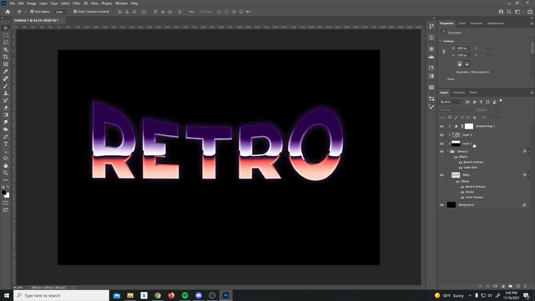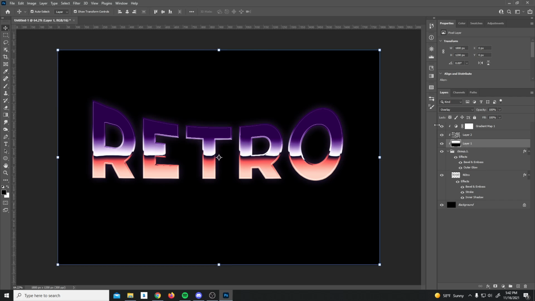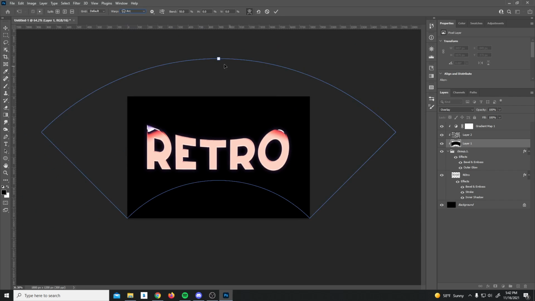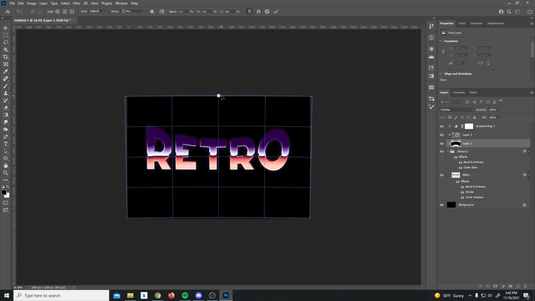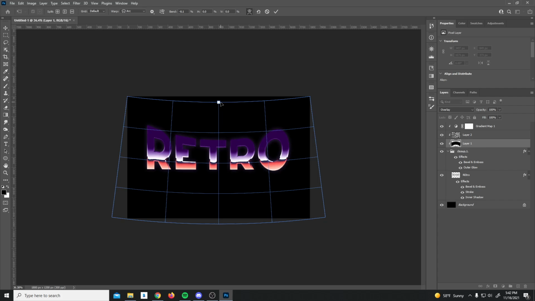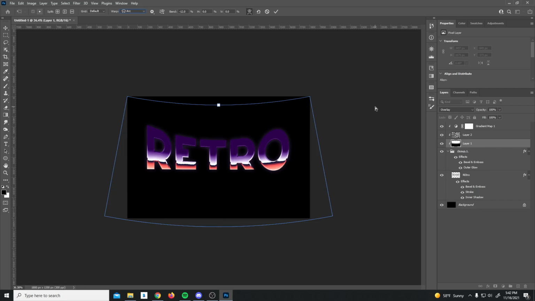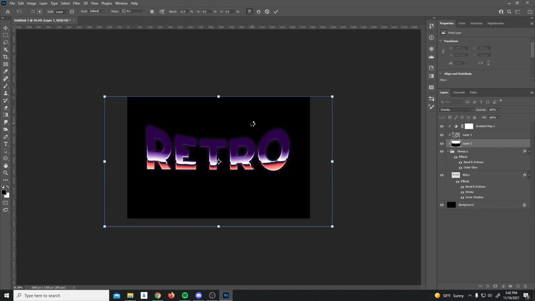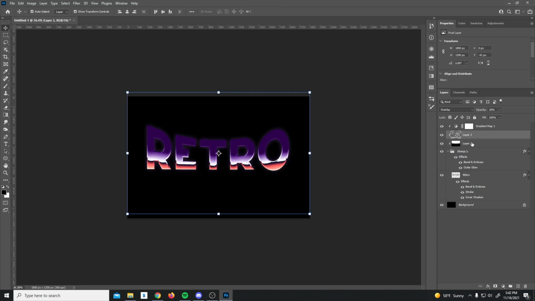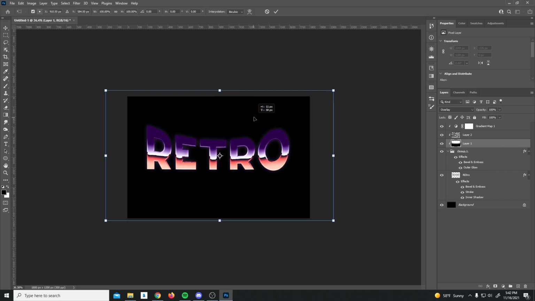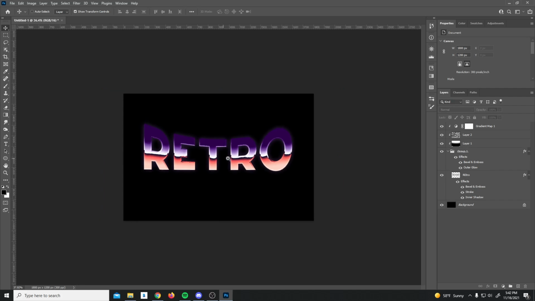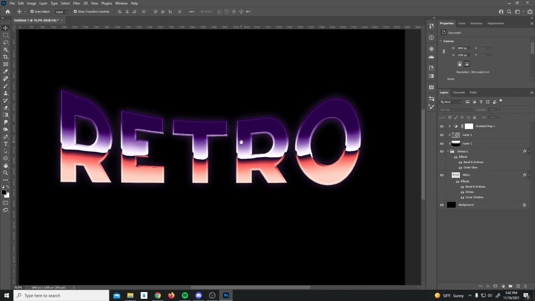Then we're going to do the exact same thing with our horizon here. Control T, same thing, and then we'll just do Arch for this one. Zoom out a little. Drag this down and try to match our curvature to the text as best we can. Go ahead and hit Enter. We can also move our gradient up just so it's not so low on the text. And I think that looks good right about there. Go ahead and zoom back in on that.